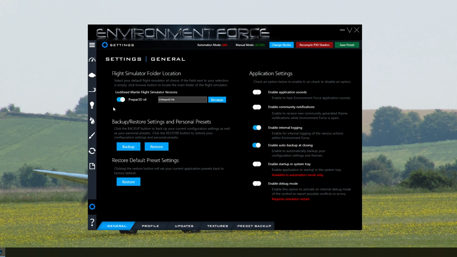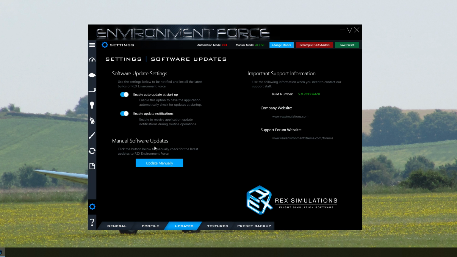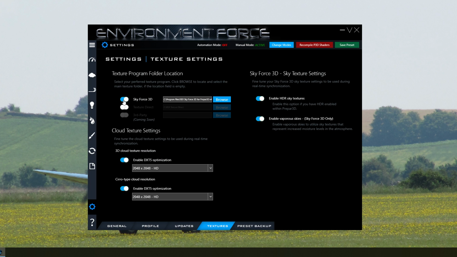And here we have the general tab. Again, just the standard stuff. You can adjust some options right here, where your Prepar3D is installed, and some sounds or logging systems that you can change. Profile contains your personal information regarding the product. Of course, you can install updates, so that's also nice. It will automatically check for updates. Then textures, as you can see right here, Skyforce is enabled. Now, this is the first real negative, I would say. Currently, it's only compatible with Skyforce 3D or Rex Texture Direct, so you can enable that right here.